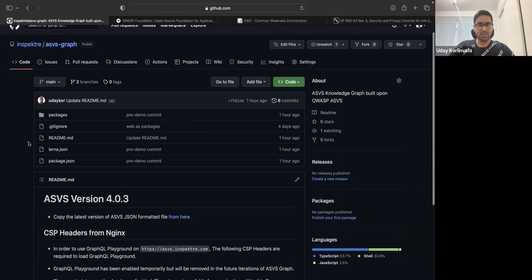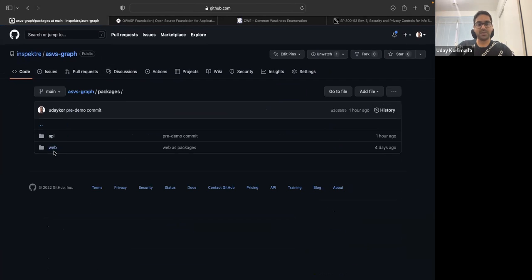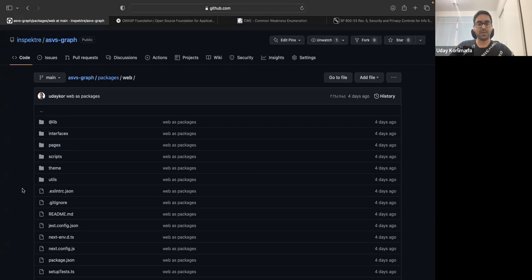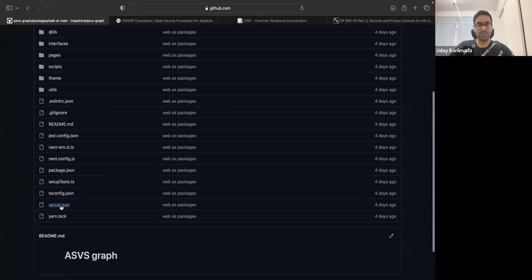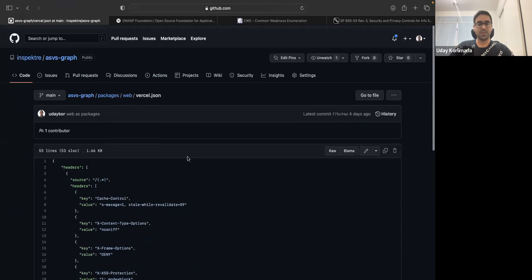So I'll just go again back from the start here. I barely open sourced the repository, which is inspektre/ASVS-Graph, and I have to update the information on the OS pages as well. So basically inside the packages at this point, anyone can ignore whatever is inside the web because it's just a ready to use template at this point. The only thing that you want to be careful about when you're deploying it is the headers. So just with this, if you're keen about that one.